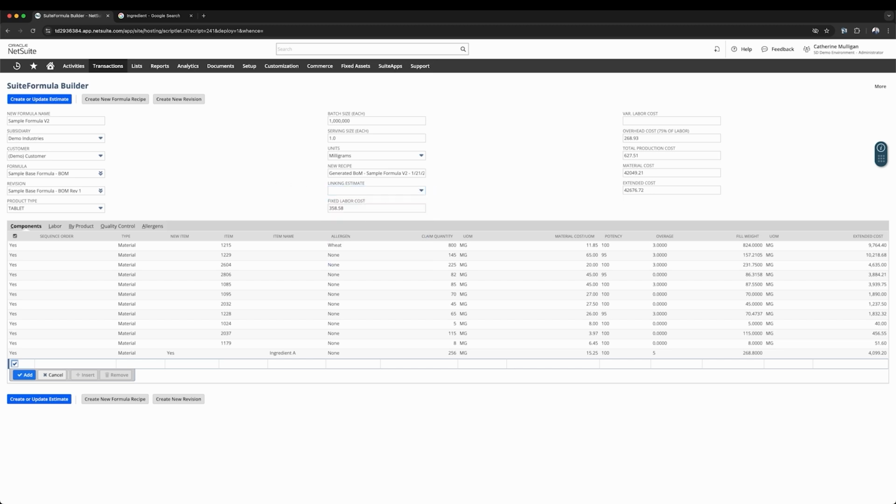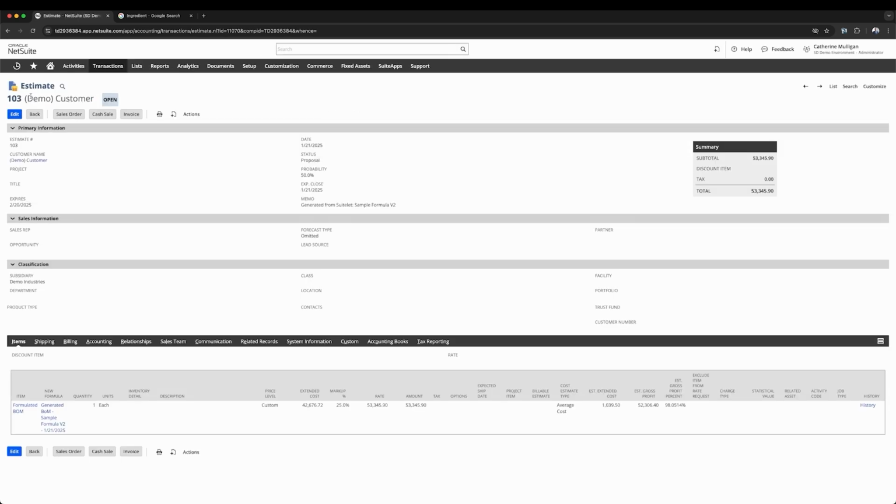But we're not going to be doing that today. We're going to be creating just a new estimate. So we're going to go ahead and create new estimate. Here we are on the estimate record. As you can see, it's pulling over the information from the formula builder.